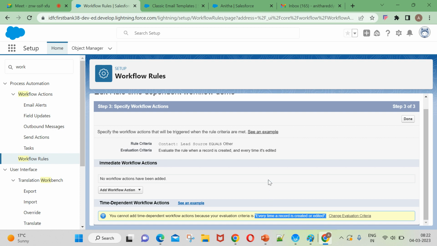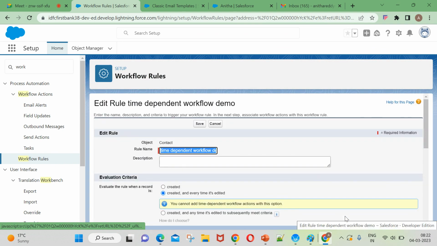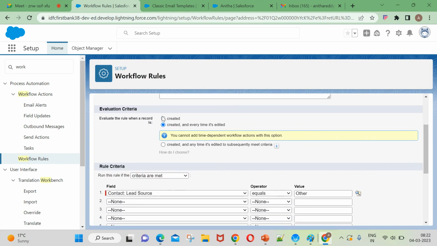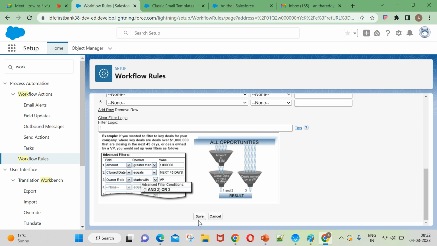Interviewers may ask you this question: on which evaluation criteria are time based workflow rules not available? Then you have to tell them: every time a record is created and edited, the second option. Now you can click on change evaluation criteria. Now I'm changing it. Either you can select created, or every time it subsequently matches the criteria. I'm selecting this third option. Save this.